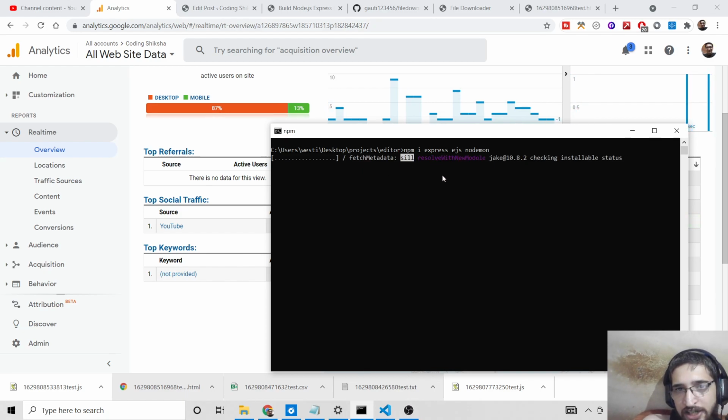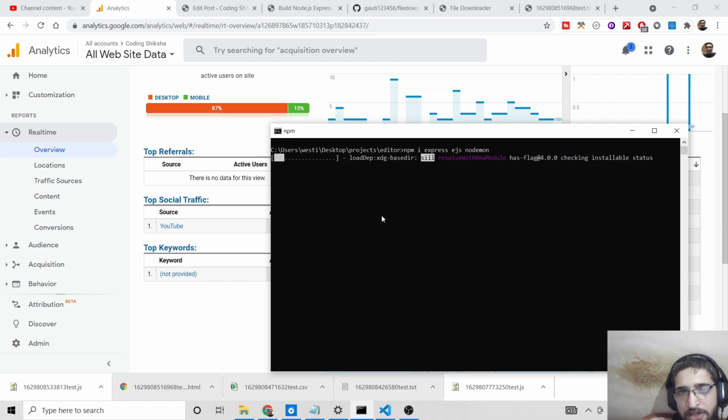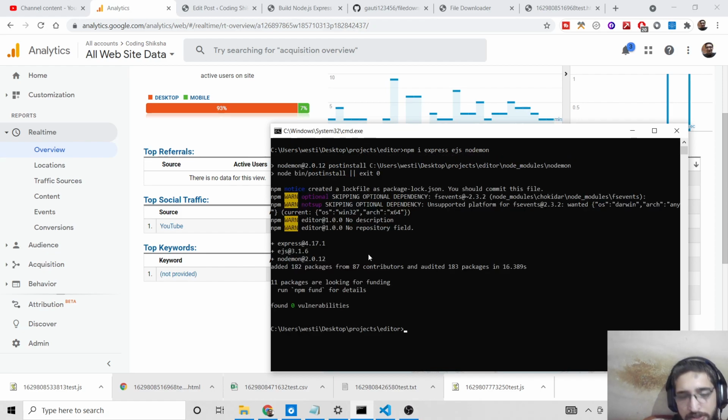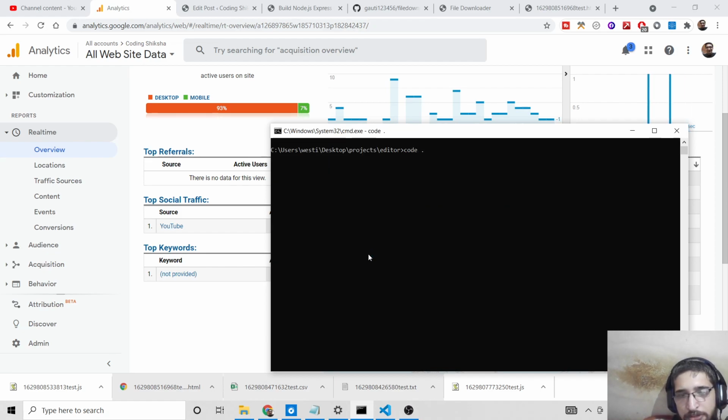So this will take hardly 5 to 10 seconds. This totally depends upon your internet speed. So it is downloading it. Once it is downloaded, we will open it inside the Visual Studio Code text editor. So let me open it.